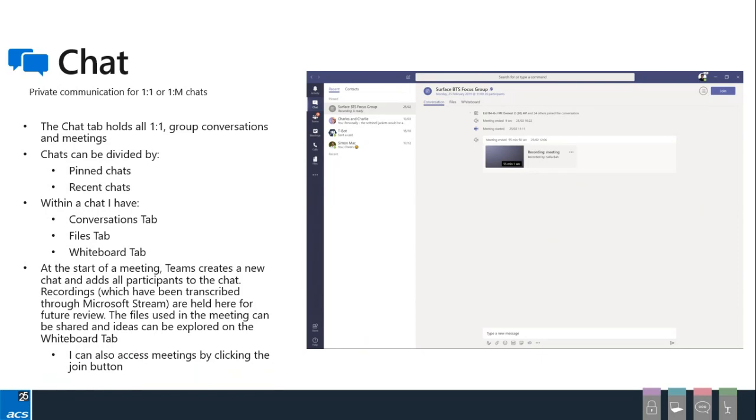You can also rename the chats, say that you're working on a project or just want an instant communication with a small group of people. You can rename and pin that chat so you can quickly communicate. The conversations tab is where all the chats will be placed.